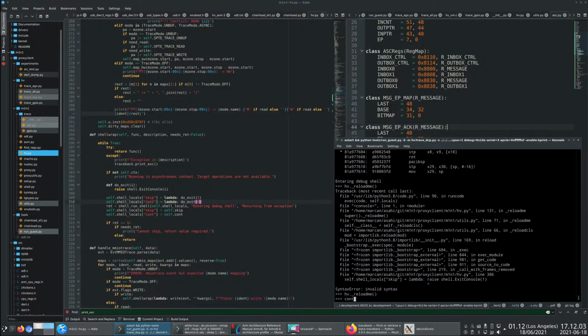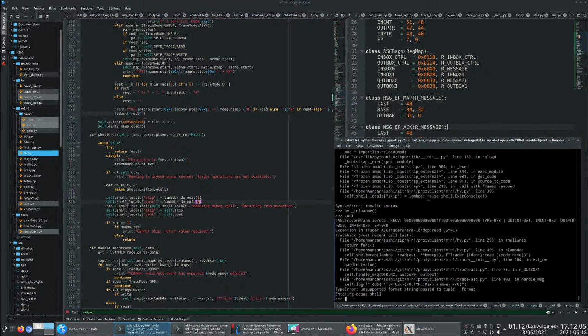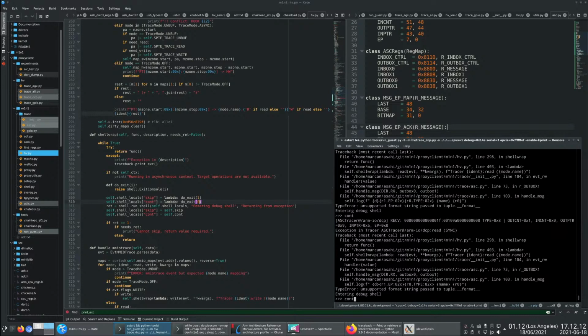Okay. If I do cont, exception in tracer, cool. And then I can keep doing cont and hopefully get the same exception in the tracer. Yes. So now I'm not losing any messages and I get a lot of spam. Excellent. Still lost some before though, so I probably want to reboot.